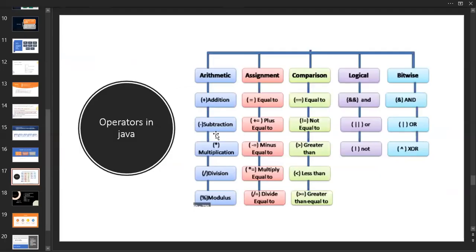So how many operators are available? There are a maximum of 5 operators: arithmetic operators, assignment operators, comparison operators, logical operators, and bitwise operators. I'm not going to take each and every example inside a tool because there are so many things. According to our usage, we'll use these. Generally, we'll go for addition, equal to, and double equal to, and each takes time.